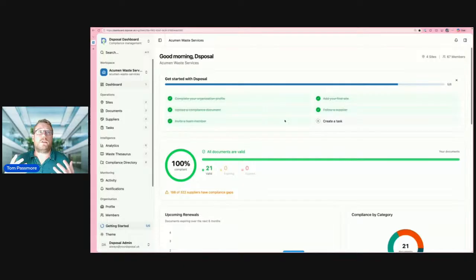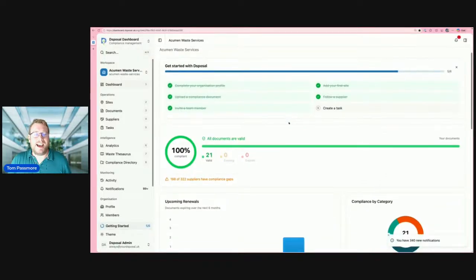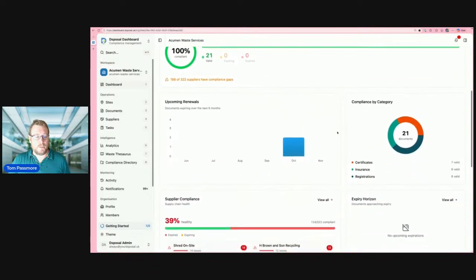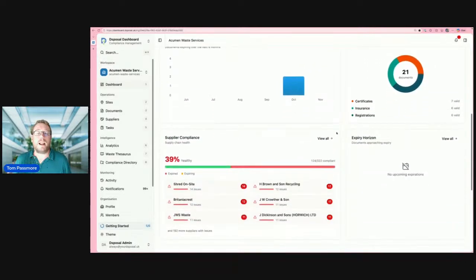They are a UK-based waste management operation used throughout the whole nation, which we'll see more about later. They have infinitely more sites and deal with infinitely more waste than Disposal does, and we can see that as we go down. We can see that their compliance health is a little bit lower. Now, that's not a problem. That just means that they need to go in, nudge their clients, nudge their suppliers, and make sure that they're getting the information that they need.